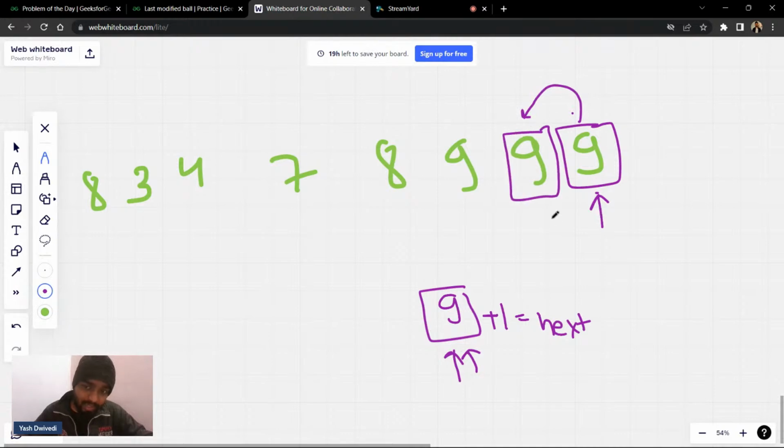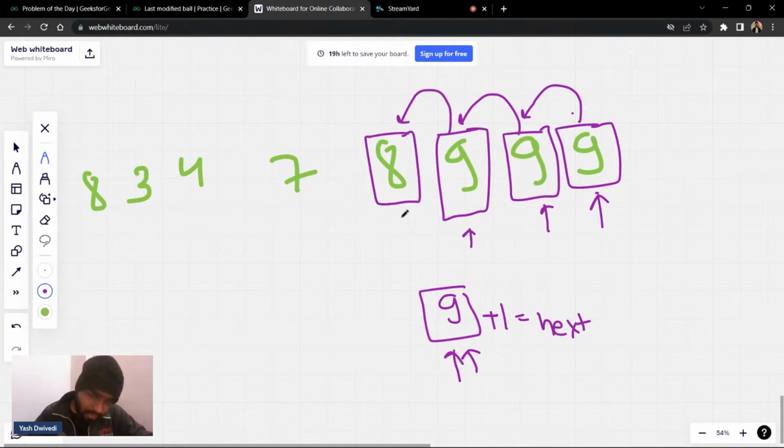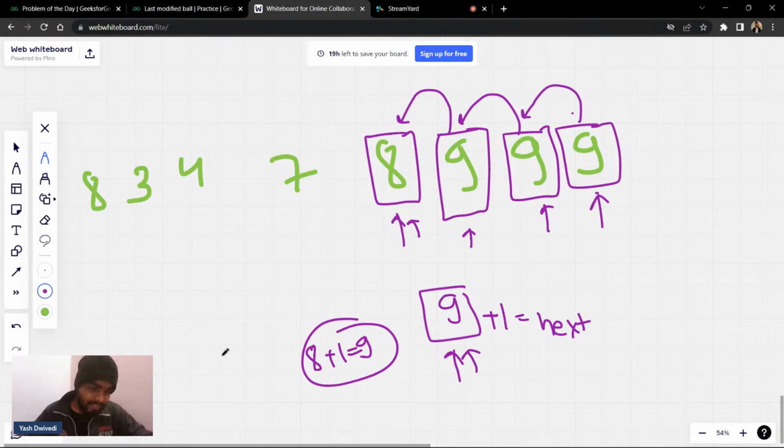Now I'll be at this guy. Since it is 9, when I add 1 to it, it will overflow, so I'll go to the next guy. Now since this is again 9, I'll go to the next one. And now this is lesser than 9, let's say this is 8. So 8 plus 1 will be 9, which is the capacity. If it had anything lesser than 9, obviously it will be the last modified. Please write last in the chat.